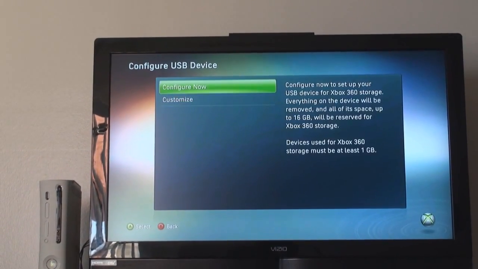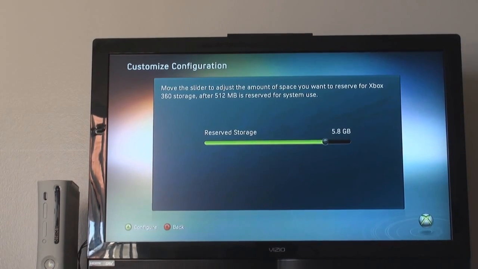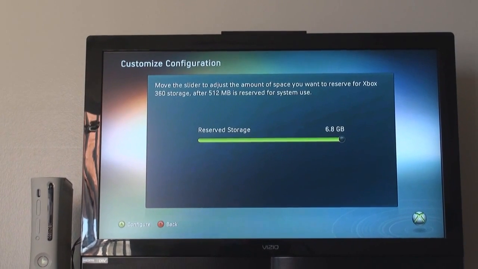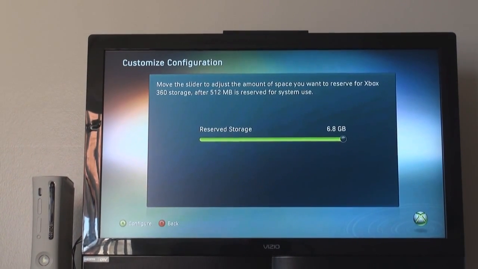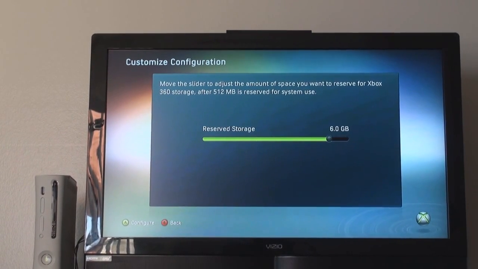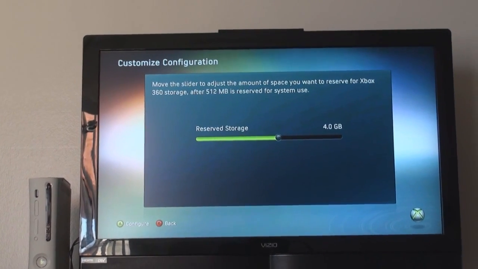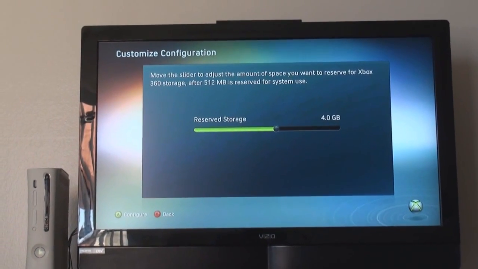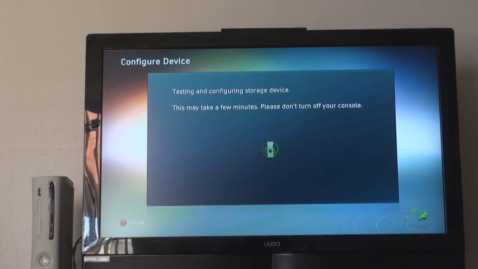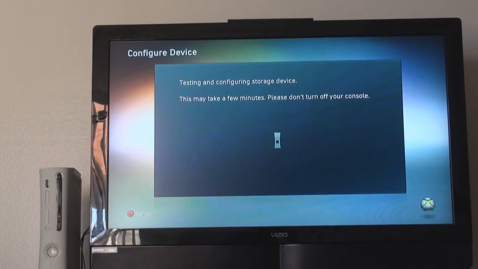And so I think I'm gonna customize it because I don't need all the space. Most hard drives, when you get them fresh, they don't exactly come with the full 8 gigabytes. It comes down maybe 200-300 megabytes less. I have one file on here already, so I don't know what it's going to do. So I'm going to reserve 4 gigabytes, because I want to move files back and forth from my Xbox as well. So let's set that and see what it does. So it's testing and configuring the storage device. This may take a few minutes. Don't turn off your console.